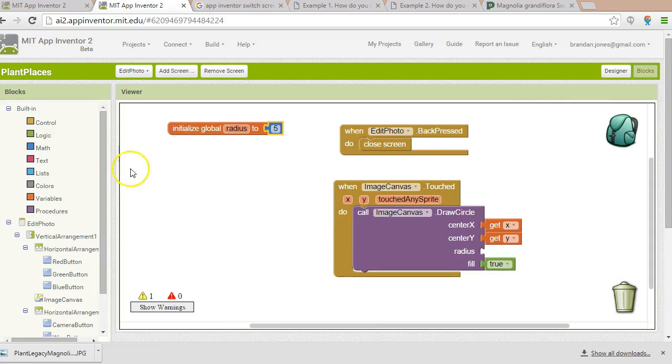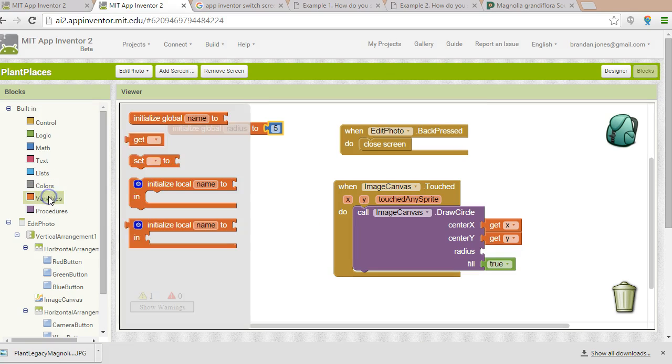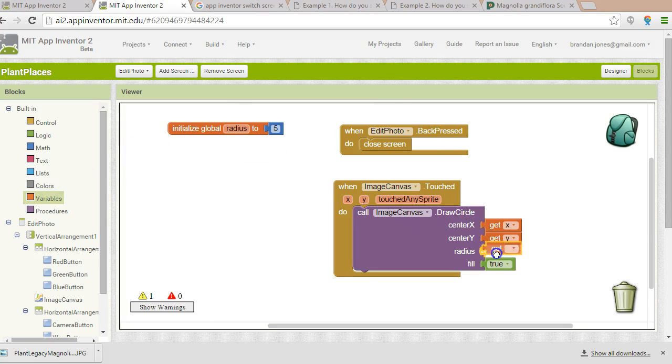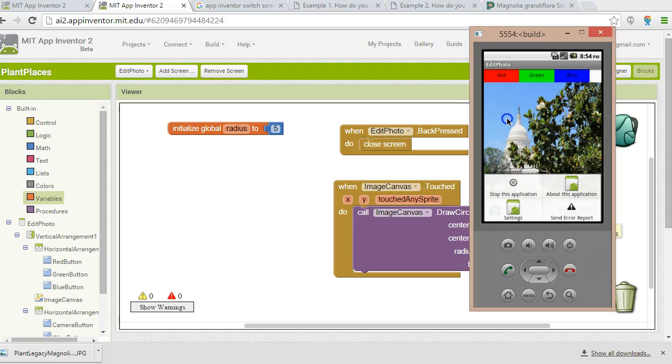Okay, radius, I am going to go back to variables again, and I'm going to say get, and let's see what we have. Global radius. So we're initializing the variable up here and we're accessing it down here. We're simply saying start a circle at this XY coordinate, and the radius will be this global radius, which we've set to 5. Now I brought the emulator up. Let's see what we get.